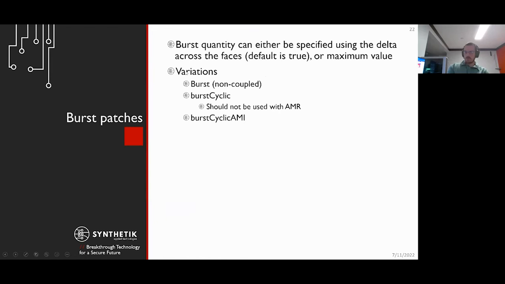So then we also have the option as far as how to calculate the value, I guess, or the delta across the faces. So you can either use the delta, which is going to be the value on one side minus the value on the other, or you can just use the maximum value.